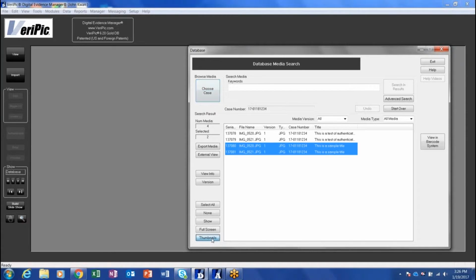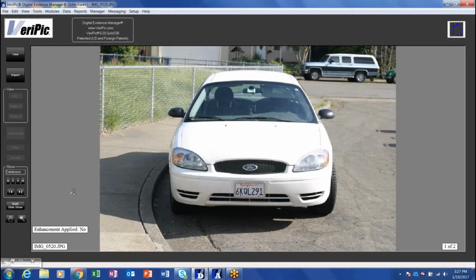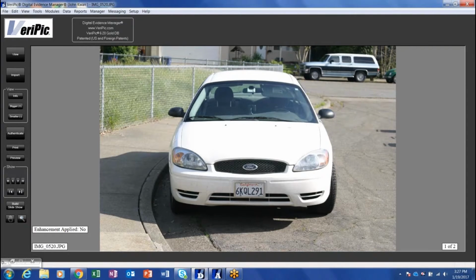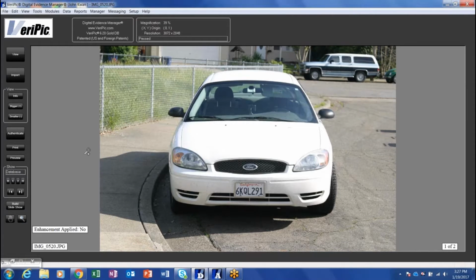I'll go ahead and select the two pictures. Actually, I could select them by thumbnails or by text, and I'll display it. This is the picture where the license plate starts with a 6. I'll go ahead and hit authenticate, and it passed. Not only does it pass, it will actually identify what camera took it.